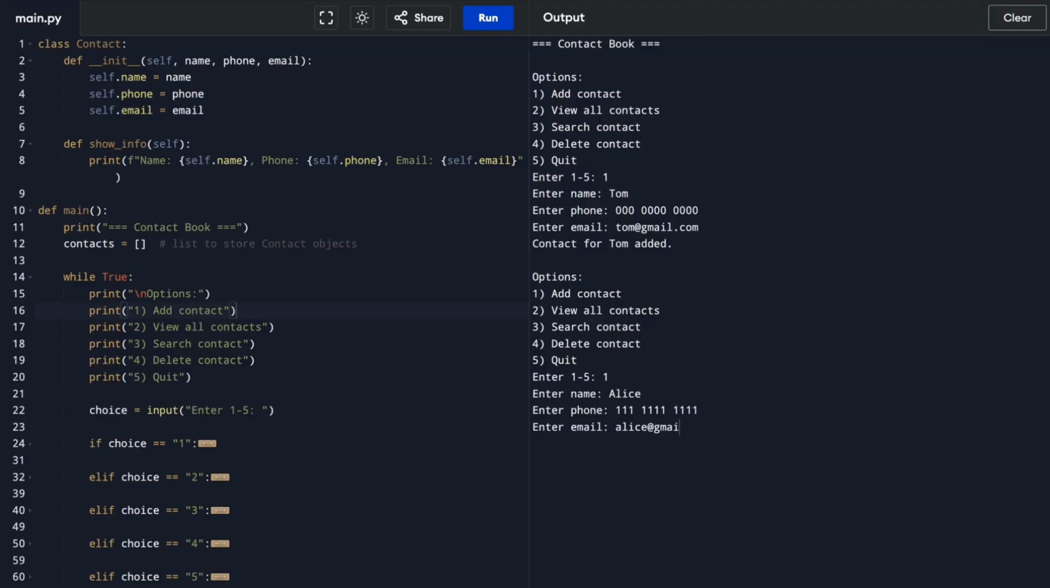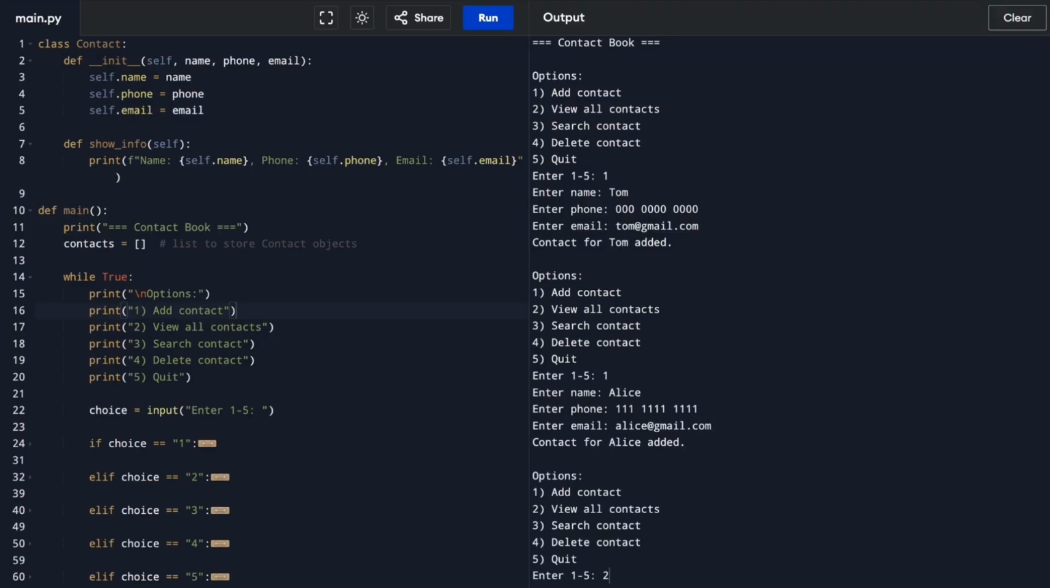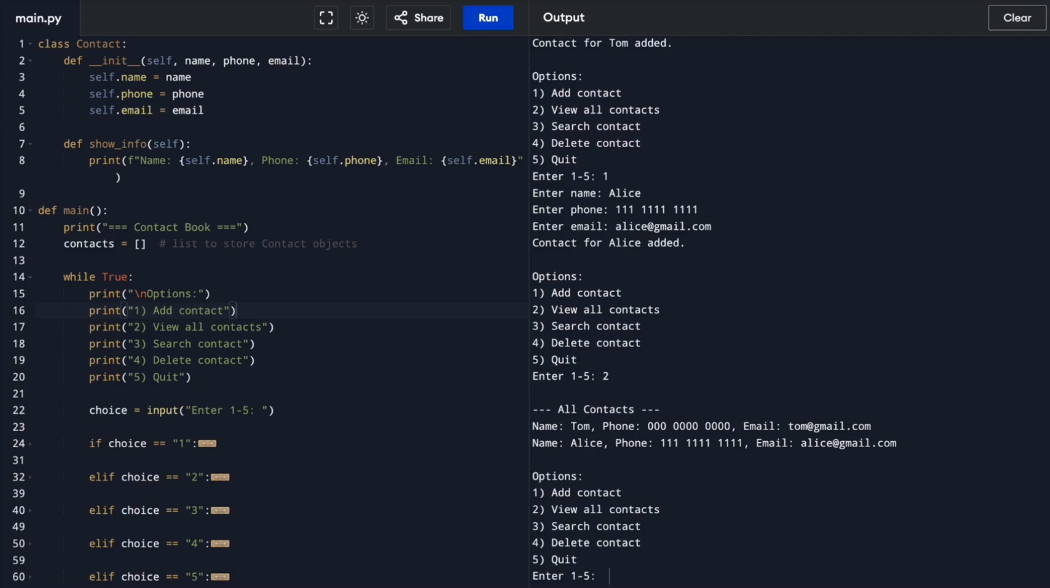The menu appears a third time. Now you type 2 to view all contacts. The program prints a neat header called All Contacts, then lists each saved contact on its own line, showing the name, phone, and email. In this example, you see Tom's details first and Alice's details right after.